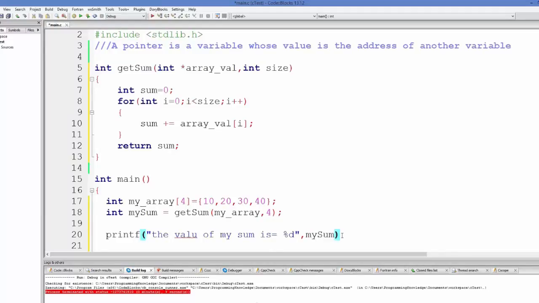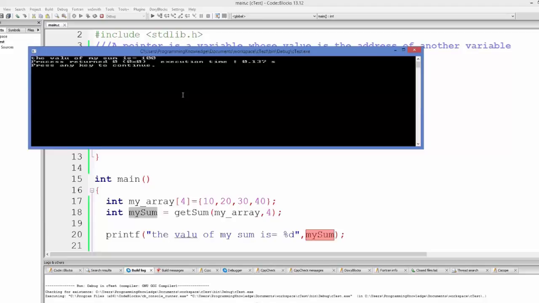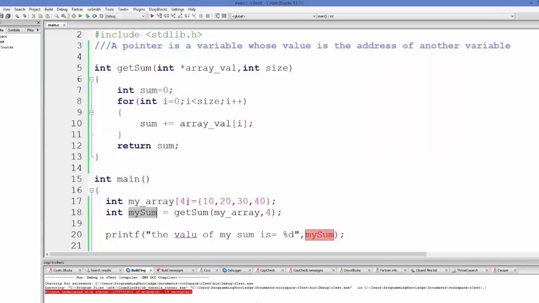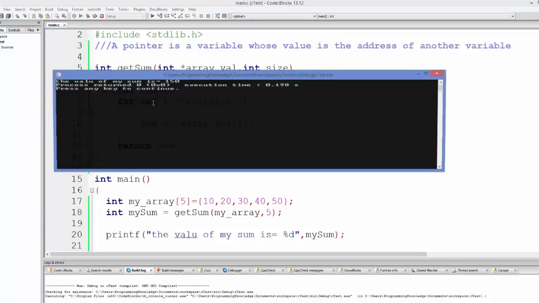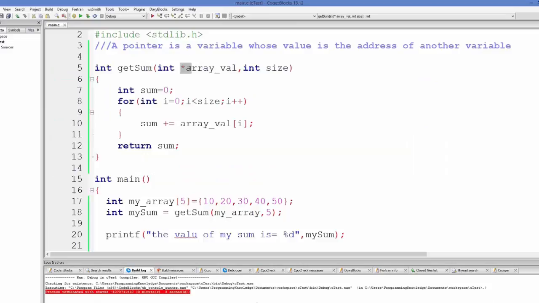And let's see what is the value of my sum. Let's try to run the program and see if it matches the answer. Run the program, and it gives this, my sum is 100. So 10 plus 20 is 30, 30 plus 30 is 60, 60 plus 40 is 100. So our sum is correct, right? You can increase the elements in the array, for example add 50, and the size will now be 5 here, and run the program, and you get the answer 150, right? So in this way also you can pass an array to a function as a pointer.